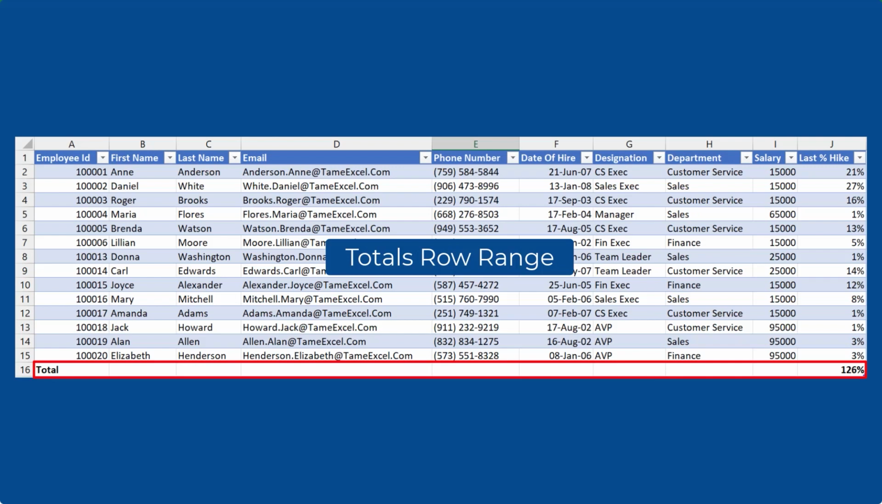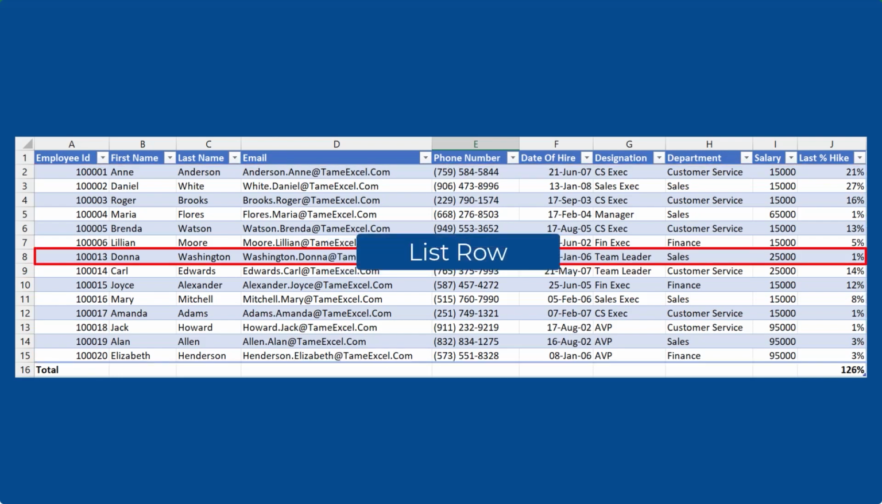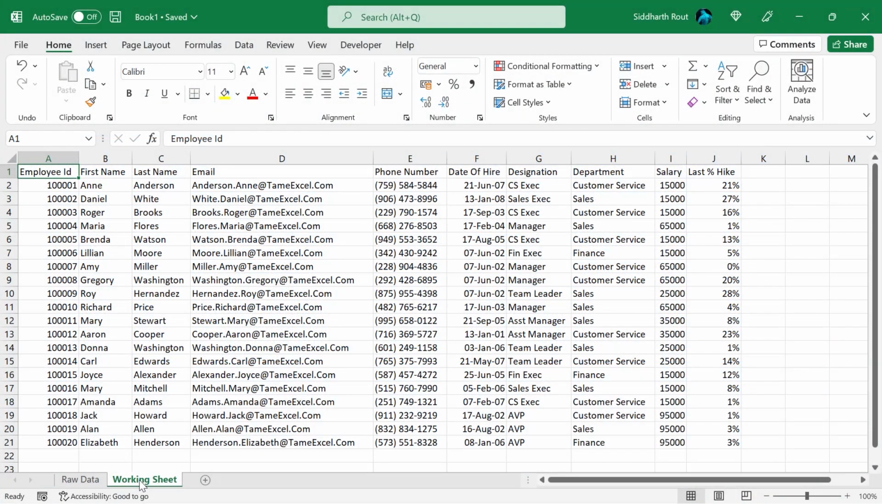It includes calculations that you want to perform using subtotal. I will not go too much into subtotal in this video. In fact, I will cover subtotals in much more detail in the next video. The section between the header row and the totals row is called the data body range. This is the list row. So each row is a list row. And this is a list column. Each column is a list column. We will work with all these objects in detail.